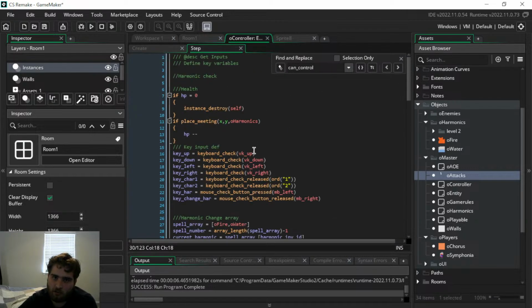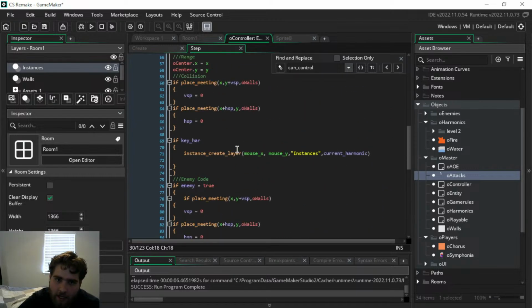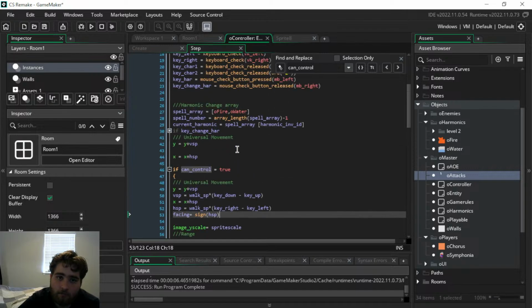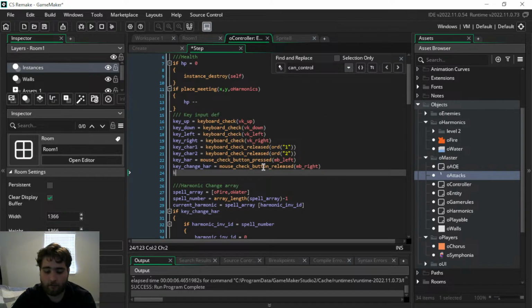But if we go over into the controller, what we can actually do... What we can do in the controller here is I'm going to add a code under here. Let's start with making key_ATK equals... Let's see what buttons we already have. It uses the keyboard right here. Let's just say the space bar.